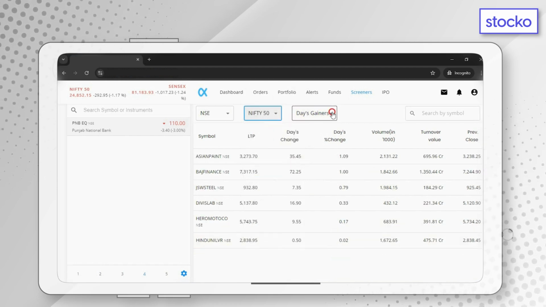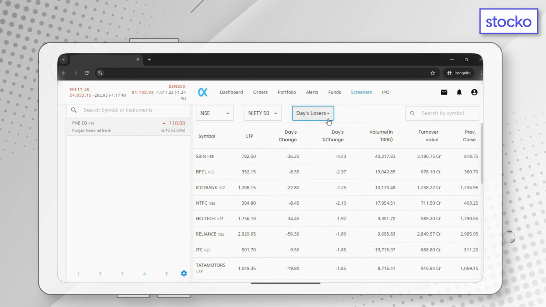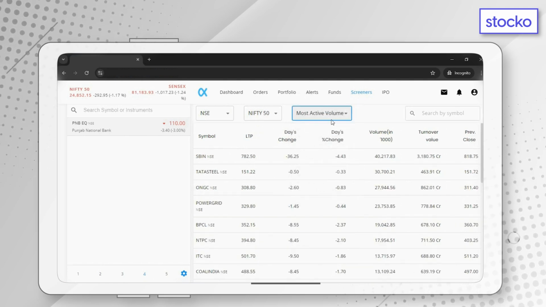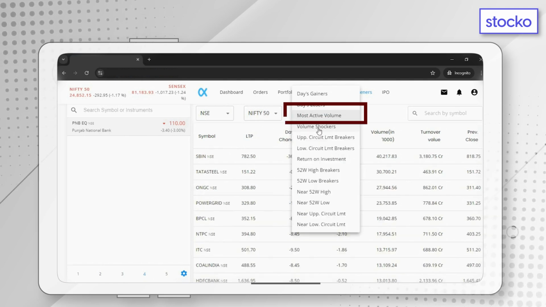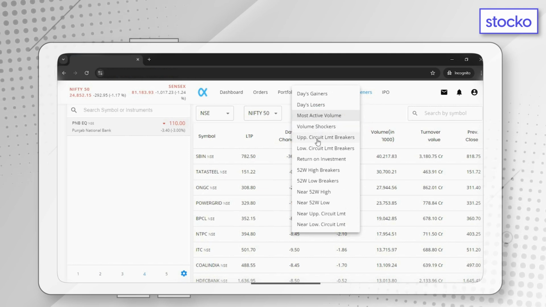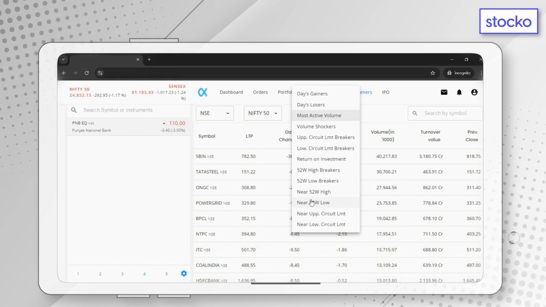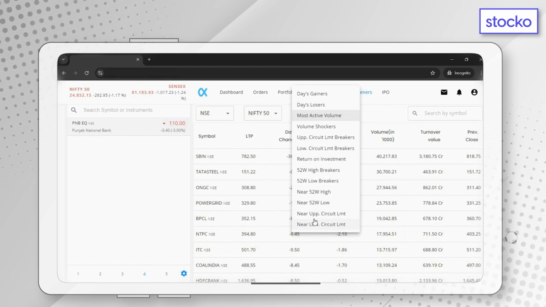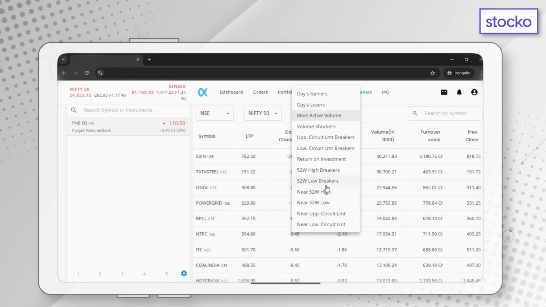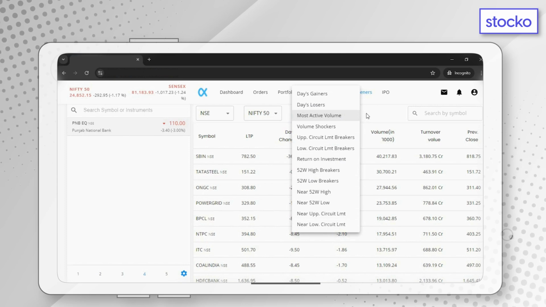Then you will have to apply the filters. Day gainers, day losers, then most active volume. Then as you can see, there is an option of volume shockers, upper circuit limit breakers, lower circuit limit breakers, near 52 week high, near 52 week low. There are a lot of filters that you can apply from here.